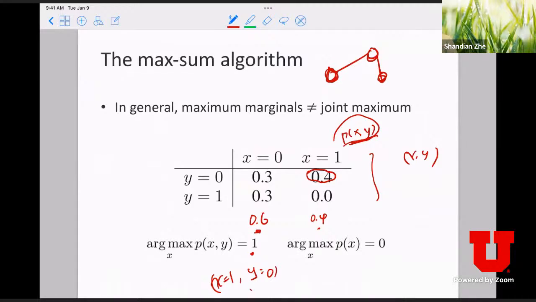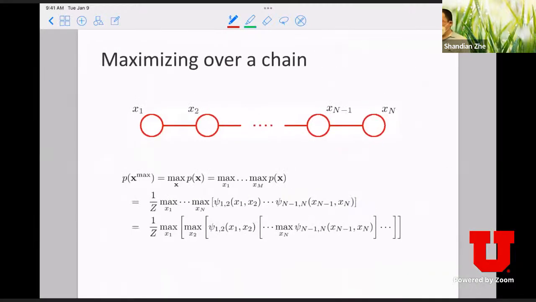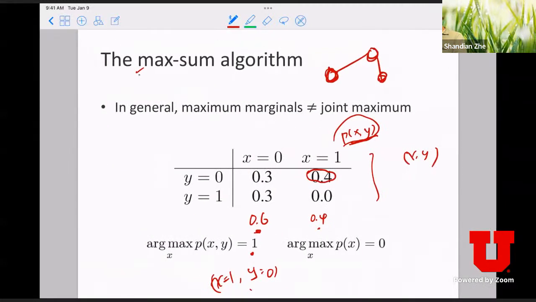So you can see that it's different. It's totally different. From this simple example, you can see that we cannot just run some product and then look at marginals and find out who maximizes each marginal. Their combination does not necessarily maximize the joint distribution. And then how can we efficiently find the joint configuration of those random variables in the graphical model to maximize the joint distribution? That gives the so-called max-sum algorithm.